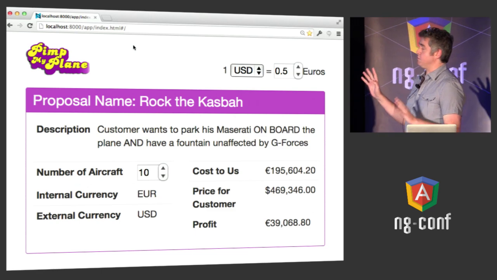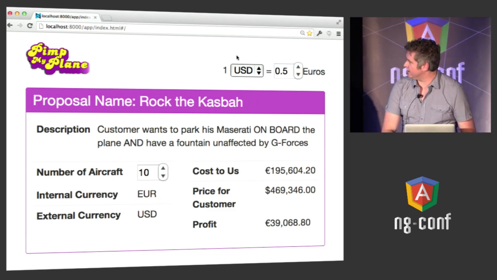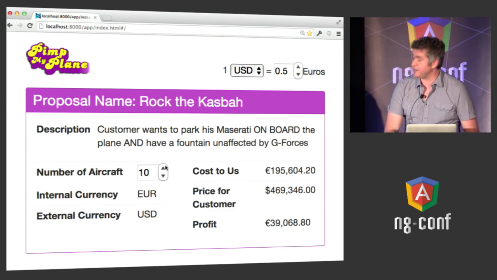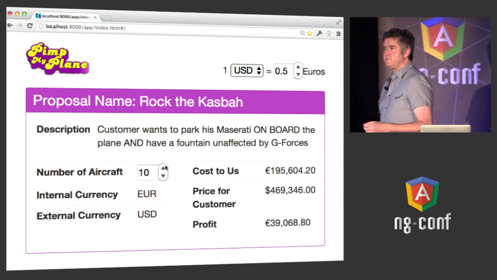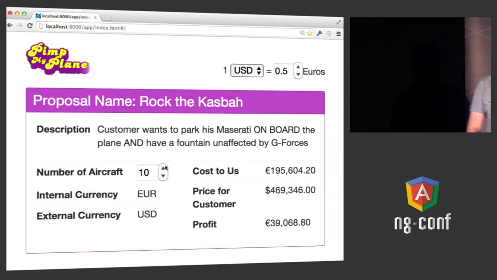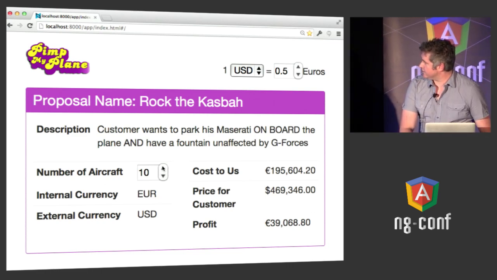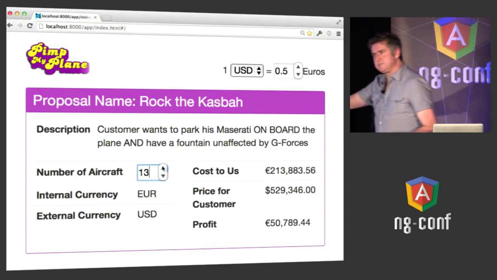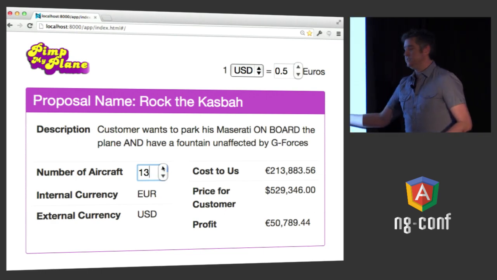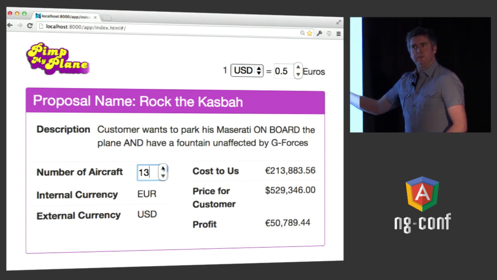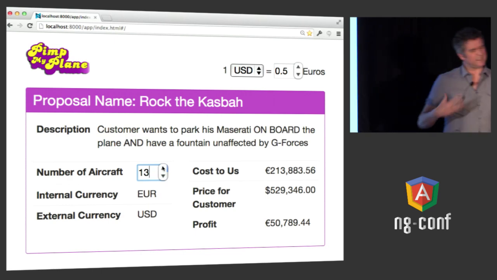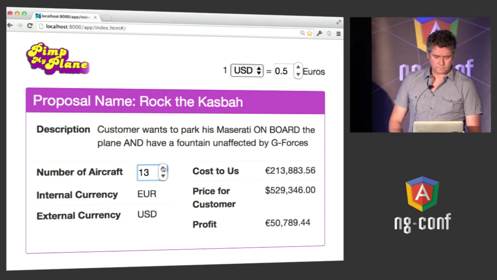So what we've got is a little proposal screen, and it's a little bit of Angular under the hood. It's actually loading data via JSON from a Rails app at the back end, but all the calcs are happening in the JavaScript, so I can tweak the number of aircraft and my calcs update. The price to the customer is in US dollars, the internal costs are in euros, they were a European company. So that's the general drift of the app.